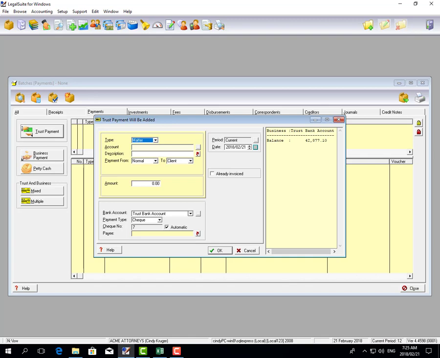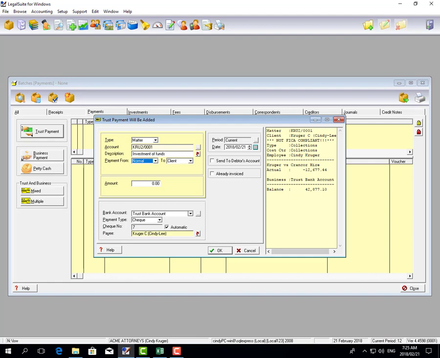So we go to Trust Payment, and it's on the matter, and you fill in the matter number, and here you can say investment of funds, or whatever you want to appear on the matter's ledger and in your business ledger account. Payment from normal or reserved. So let's say, for example, you'd receipted the money into the matter, but you put it in reserved because you don't want any debits to go off of it. Here you'll select reserved, but in our example we're going to use normal.